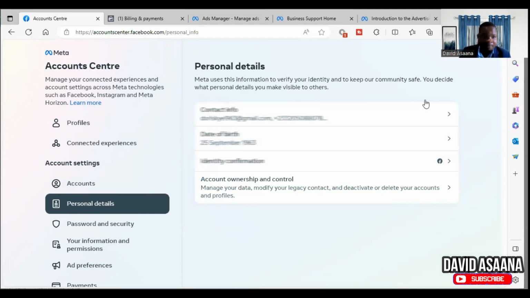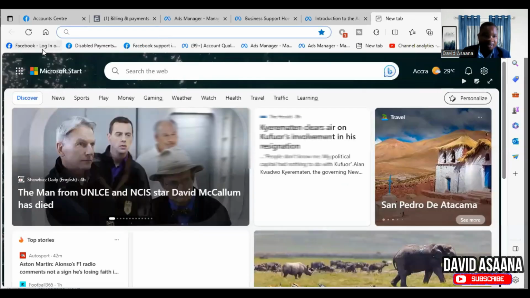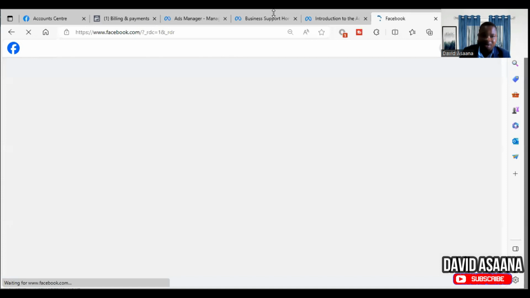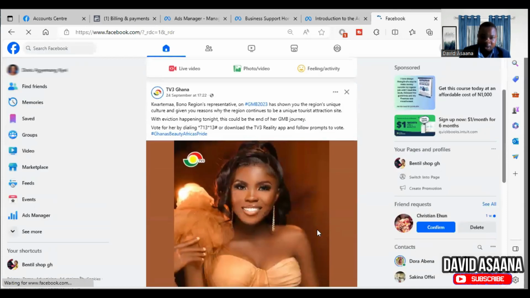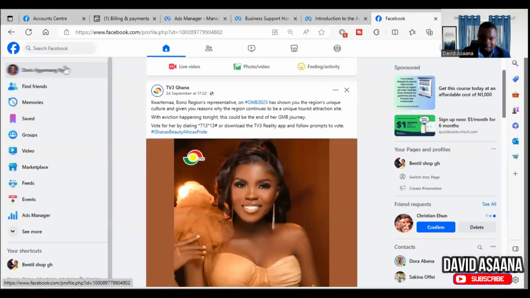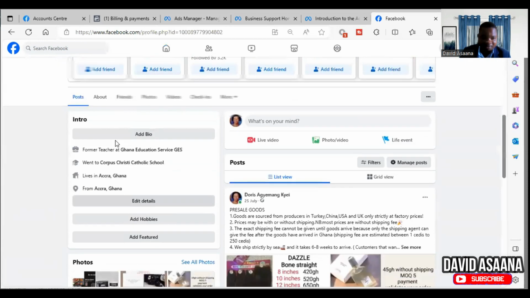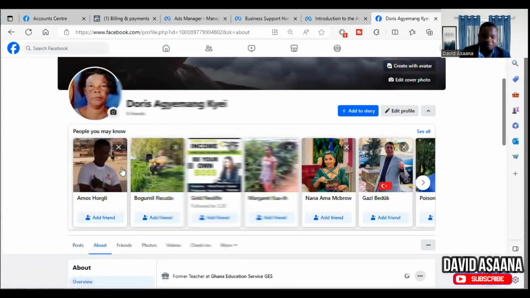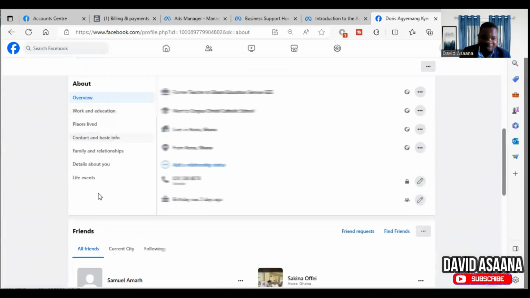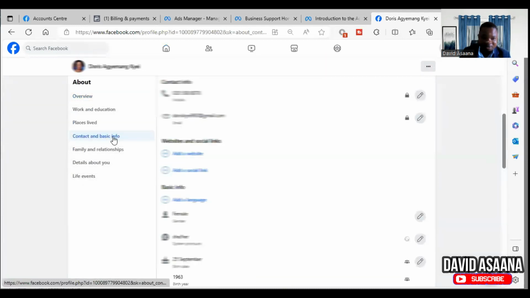Then also check the, what do you call it? Let me just log back in on another tab and show you. Okay, so also check the gender. Don't forget, if your date of birth and name are matching and the gender is not matching, you are still in trouble.